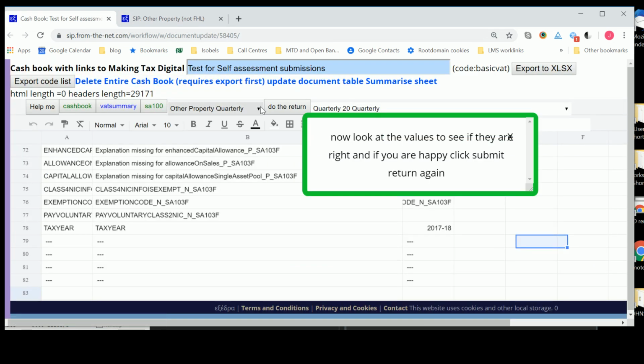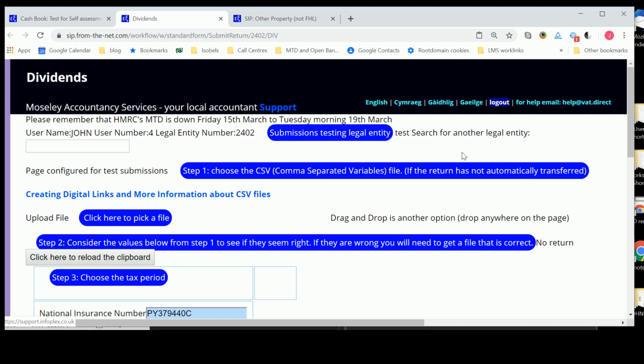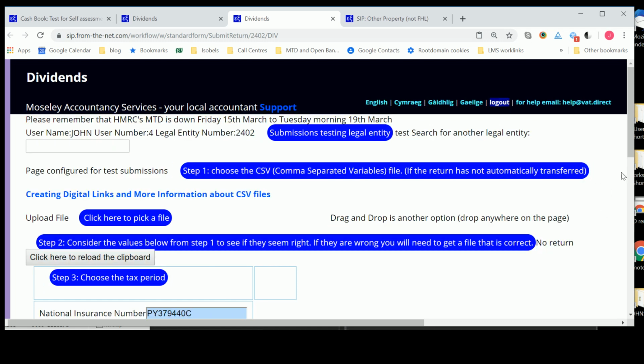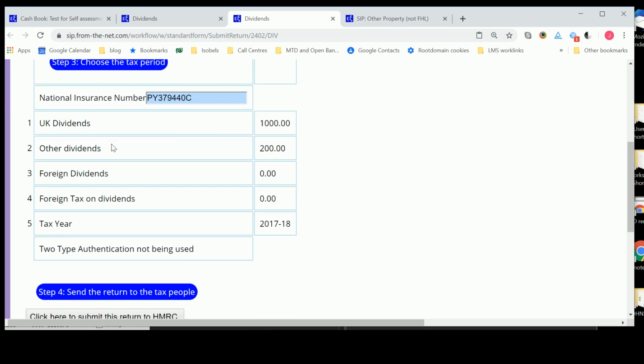So if you make a mistake and want to update it, you can do. UK dividends, this is an annual return, and at the moment it's UK dividends. There we go, that's gone across the way. We'll bring that back down this way. So other dividends, UK dividends, etc.